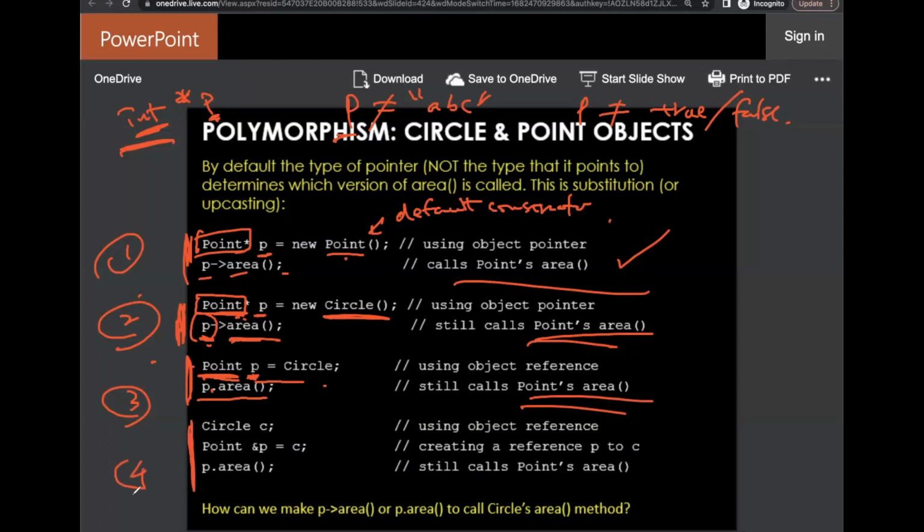Now let's look at use case number 4. All right. So you create a circle on the stack, and then you say, hey, point, let me create a reference variable. So this P is a reference variable. This reference variable P of point is C. You can totally do that because C is a point, an inherited point. Make sense? This is the reason why you can do that. Okay, fine. P dot area. Again, it still calls point's area.